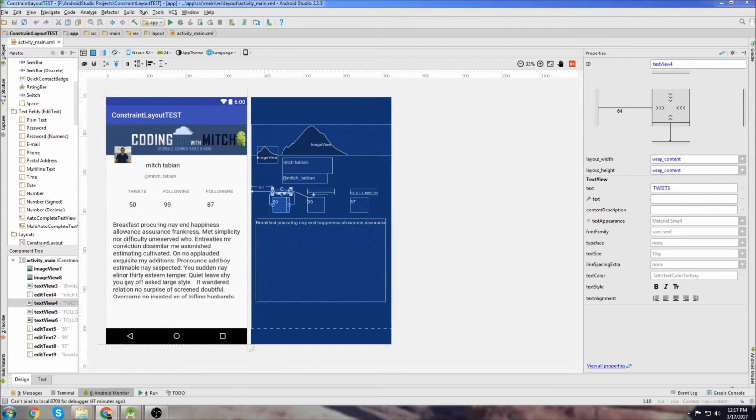What's going on, guys? This is going to be another Android Studio beginner tutorial, and in this tutorial I'm going to go over constraint layouts.